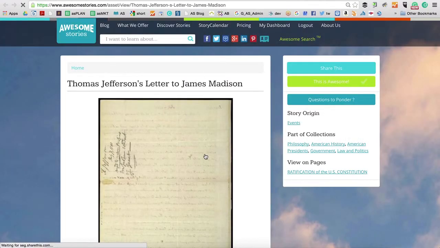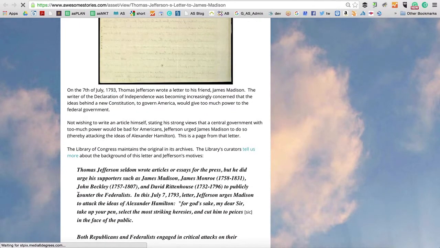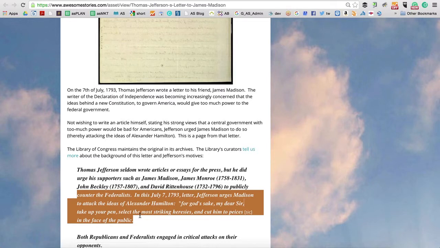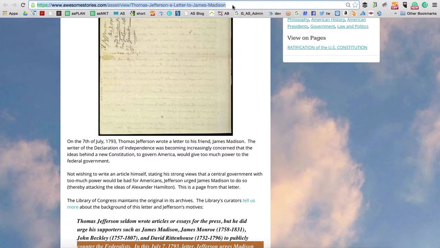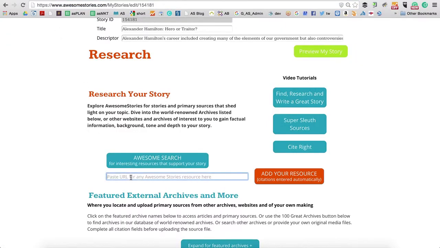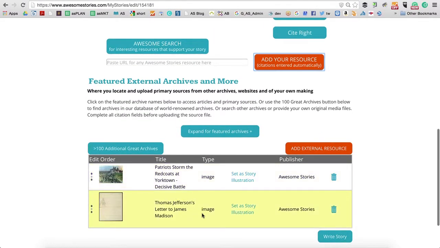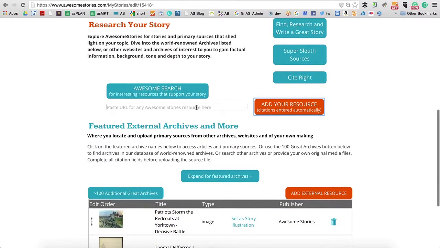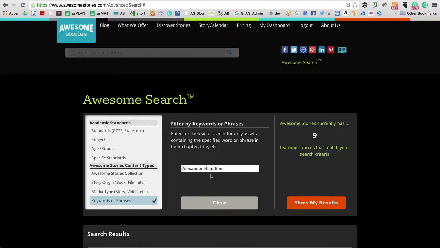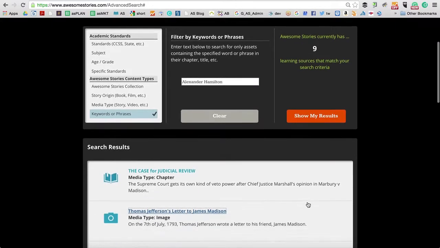This is an interesting one, Thomas Jefferson's letter to James Madison, in which he asks Madison to actually attack Alexander Hamilton. Alexander Hamilton had some contentious colleagues, and one of those, chief among them, was Thomas Jefferson. We've now added this letter, which is going to be quite interesting. And let's go back and check one more time and see if there's anything else we would like to add.